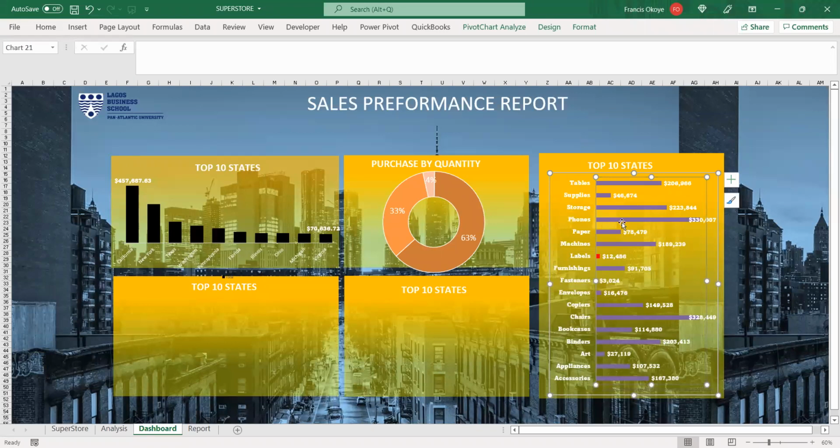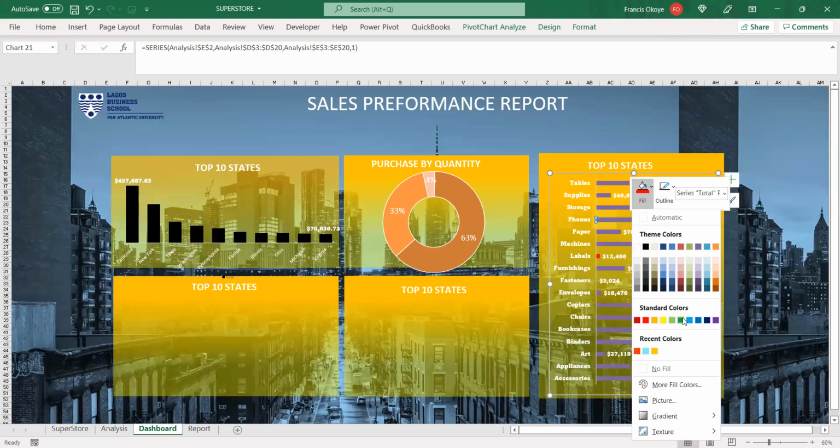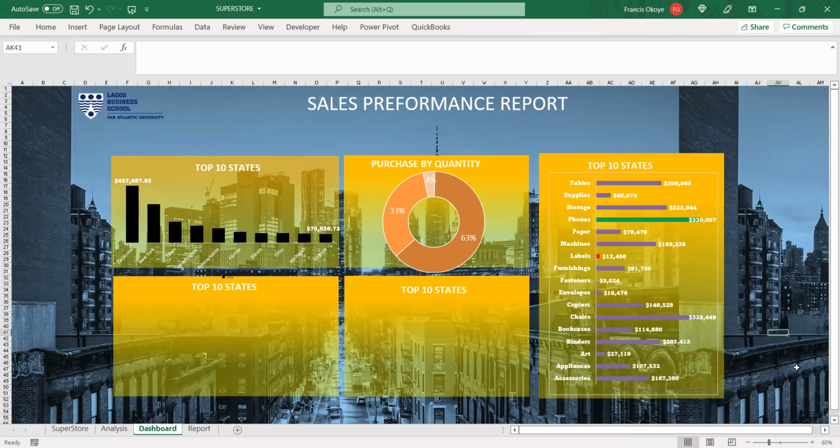If I want to pick the highest one, maybe the highest one here, I want to fill it, I will make it maybe green. Can you see that? So those red and green are indicating certain things, right? So the thing is that once somebody looks at it, they're already paying attention to certain things.